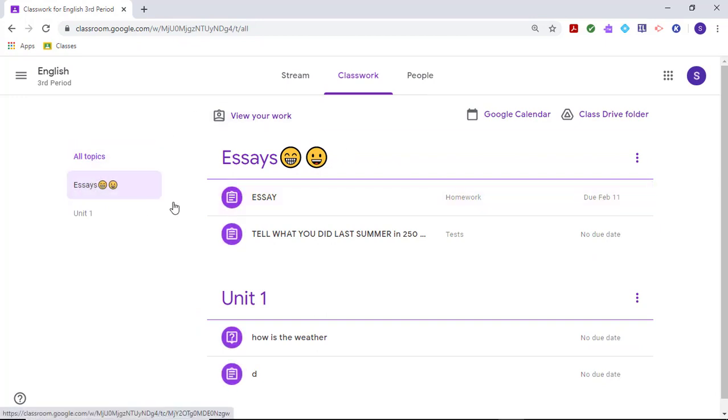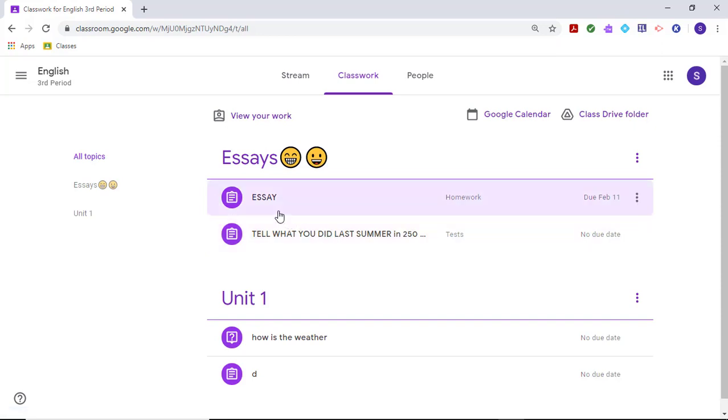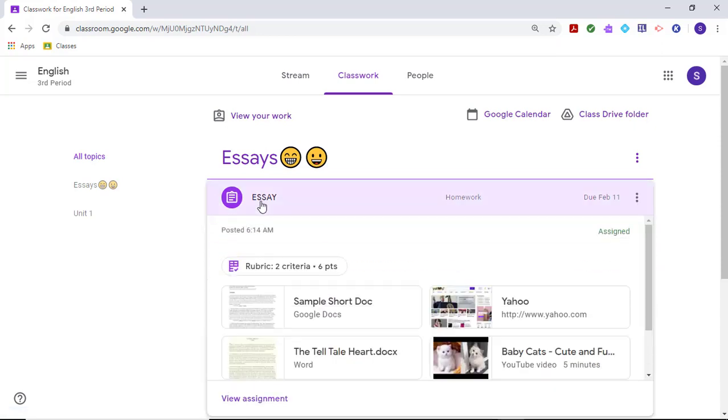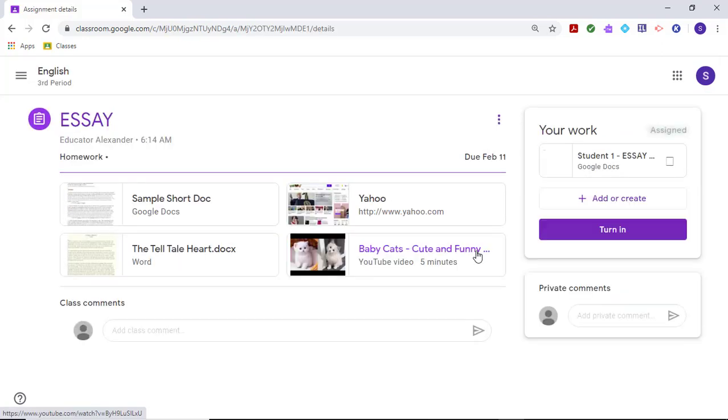So my student sees the filters, my student sees all this stuff. I want my student to turn in the essay. Notice it's not on the stream because I turned that off. I said I only wanted the announcements to be on the stream. So they would have to click on classwork, click on essay. Ooh, I see the rubric, I see all this stuff. The proper way is for them to click on view assignment.